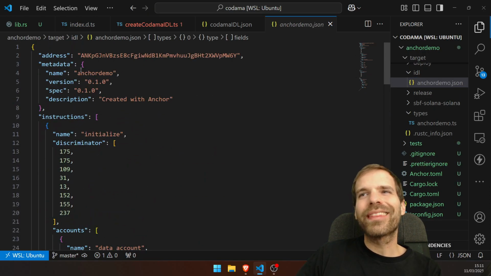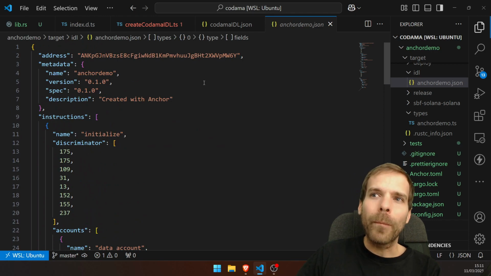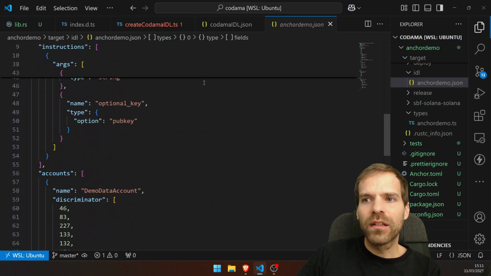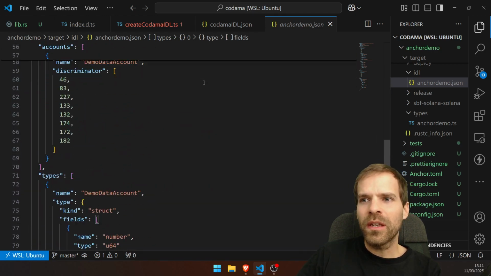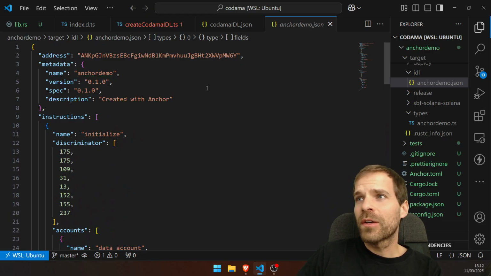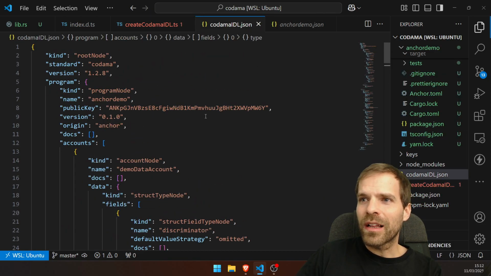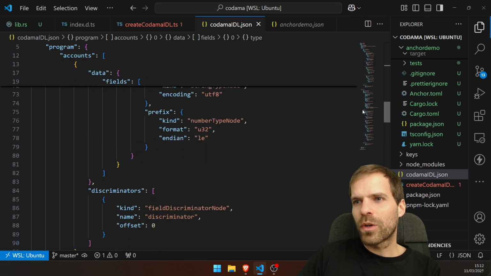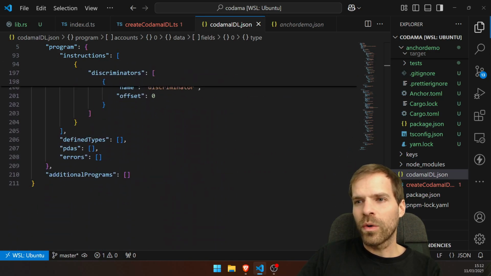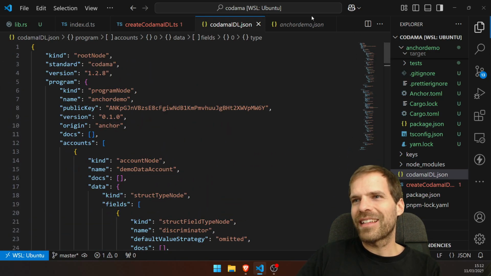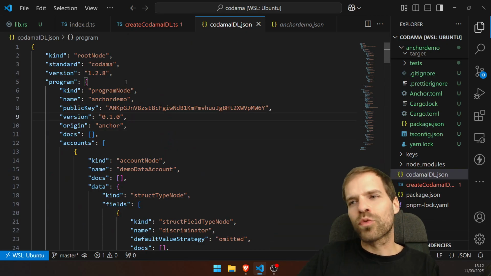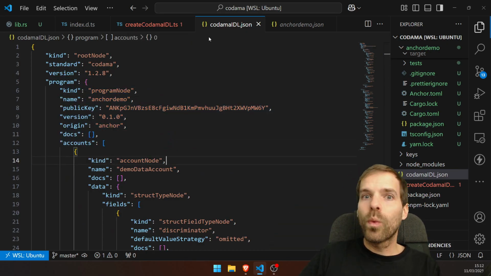I do find that IDL much more compact, the Anchor IDL. It's much easier to read for me. Also maybe because I'm used to it. However, with the Kodama IDL, you can probably do more because of that fixed tree-like layout. Probably easier to work with this from a coding perspective, but it's less easy to read. Whatever, we don't need to read the IDL, we can just work with it.